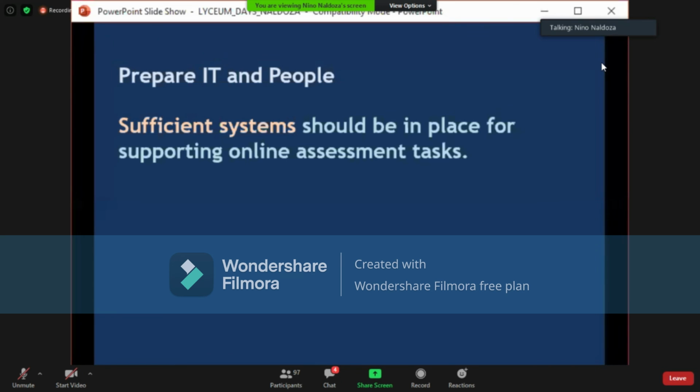And also preparing IT and the people. So is there a sufficient system that is in place to support the online assessment task? For example, what mechanisms or platform? I think sa mga susunod na inyong mga discussions with your management and with your colleagues, we need to settle this one kasi syempre ang IT support ay napaka-vital sa panahong ito because it will heavily support the mandate of the institution for online learning. And also, how do we give exams and to monitor also for quality assurance.